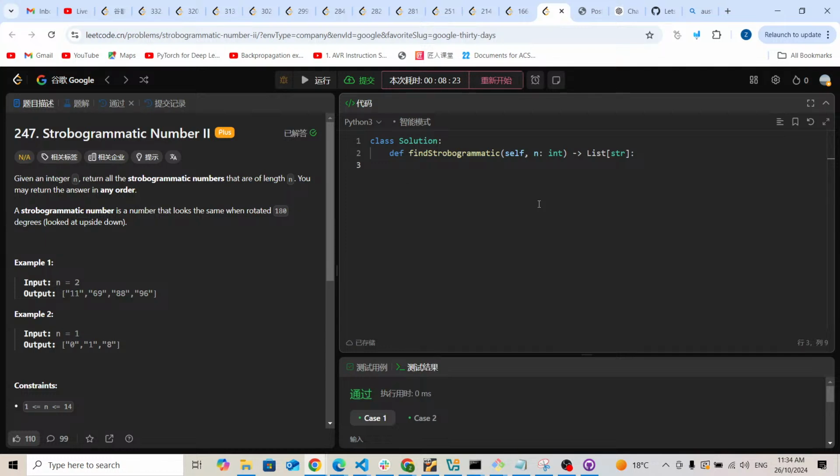And 247, Strobogrammatic Number II. So first of all, we need to understand what a Strobogrammatic number is. This is a number that looks the same when rotated 180 degrees. Basically, it looks the same upside down.